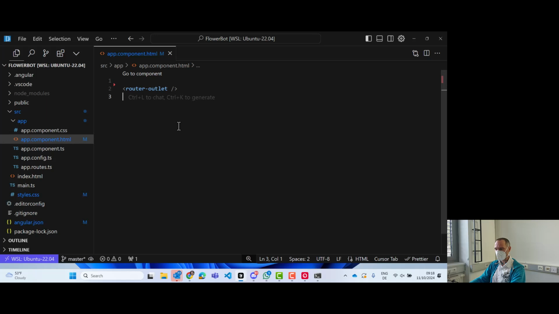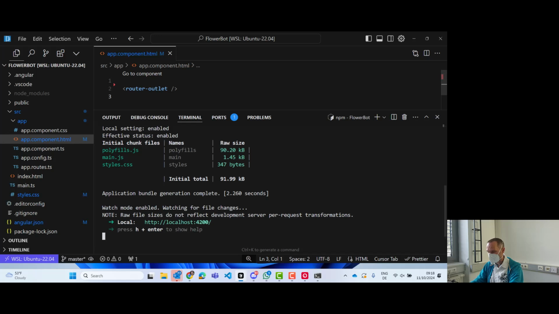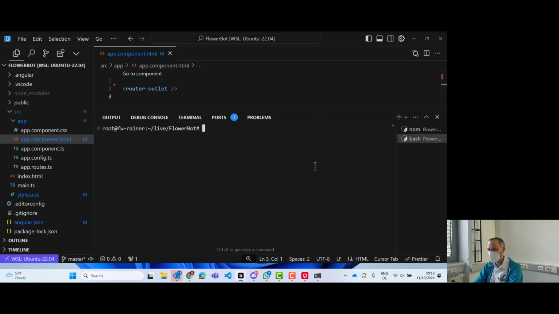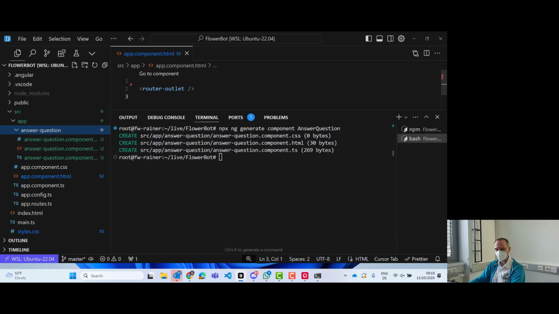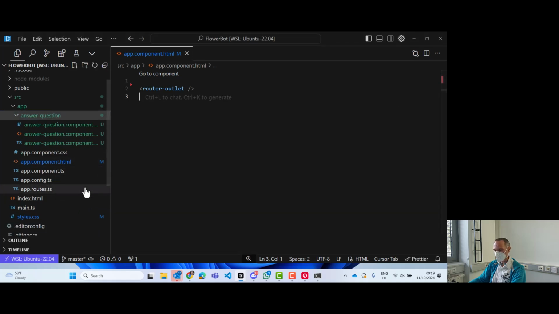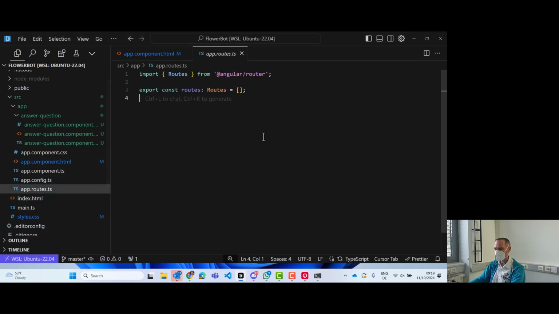Last housekeeping step, we need to create a component so that we can write a little bit of code inside of that component. npx ng generate component. I will call it answer question component. That gives us the answer question component. That's good. And the last thing that we need in order to see something, and then I will give you time to catch up. This shouldn't be anything new.